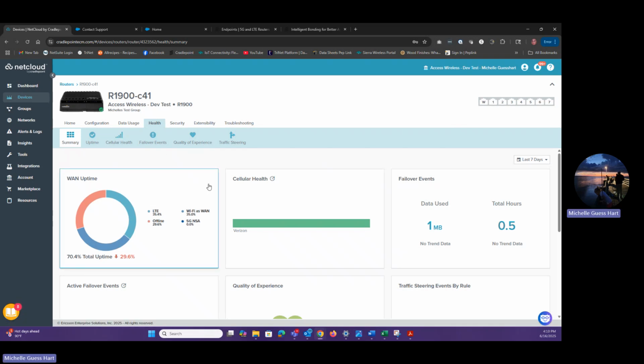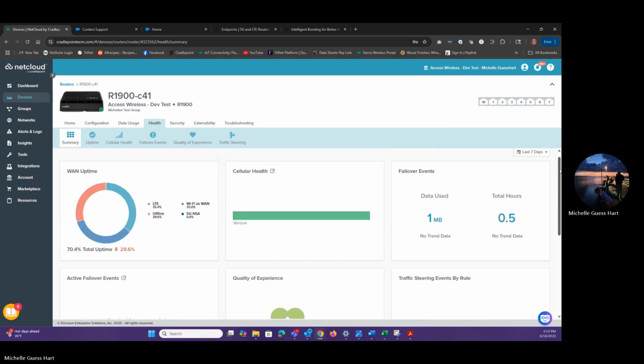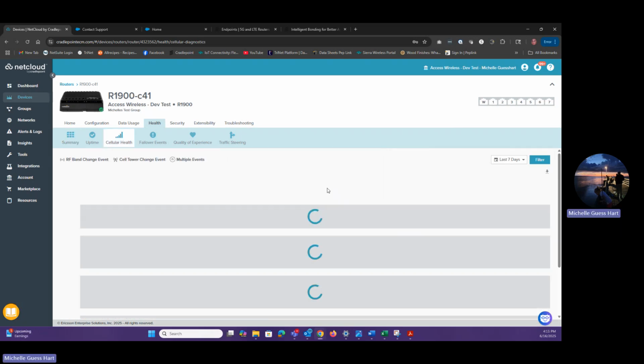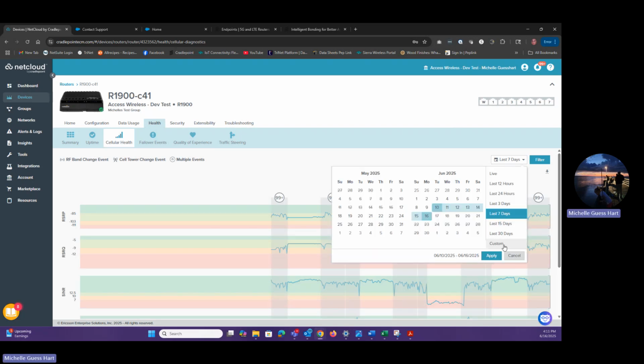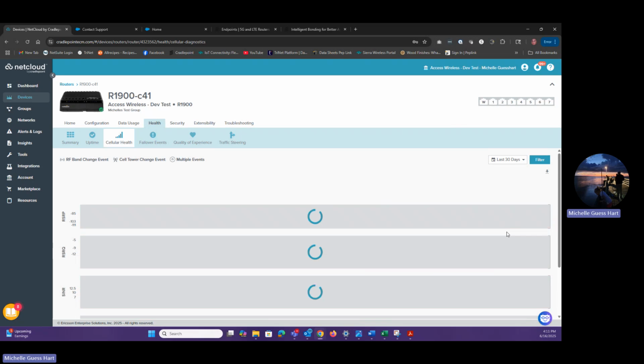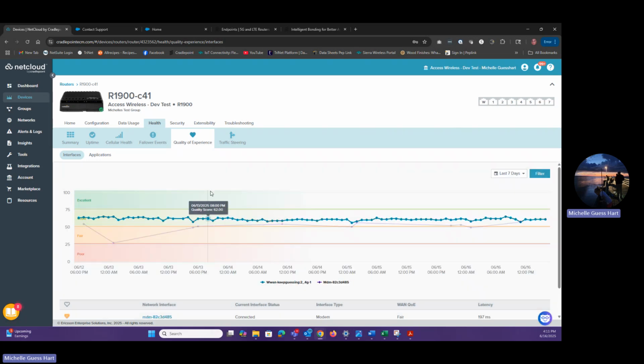Yeah. So if you go down here, sorry, let's click on cellular health. And of course, wait for it to pull all the data. But you can change how long. Yeah, so you can do custom, last 30 days, whatever. And then this is also going to show you your QoS or quality of service.